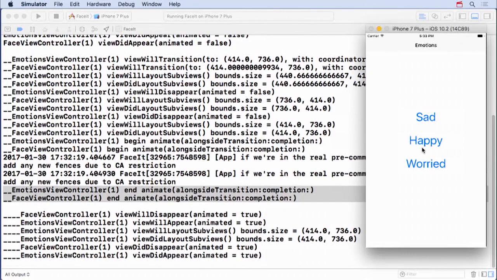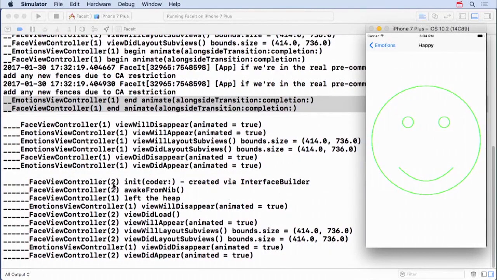Okay, now let's go bring one back. You can see, look, face view controller sub 2. A new face view controller was created because we segued to it, so it created it. You see that?